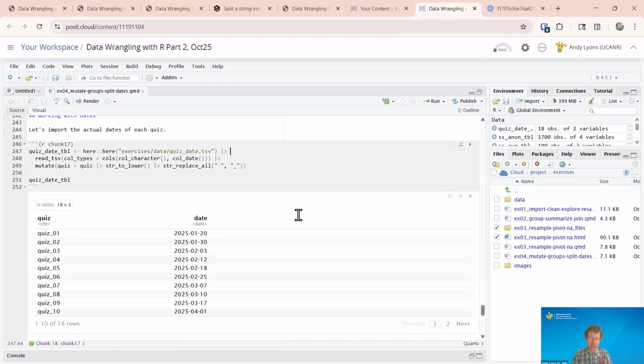So we know there's 18 quizzes, but all they have is names. So in this table, in addition to the name, we have the date that quiz was actually given on. We assume that with 18 quizzes, maybe there was one a week because semesters are 18 weeks long. But now we have the actual dates that each quiz was given. So now we can work with that.